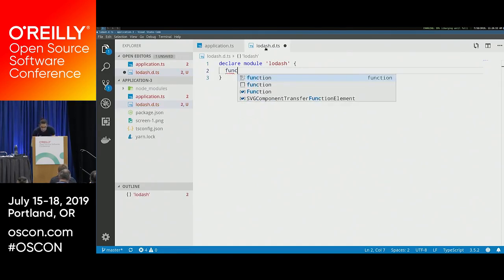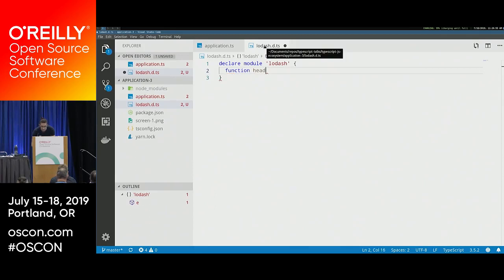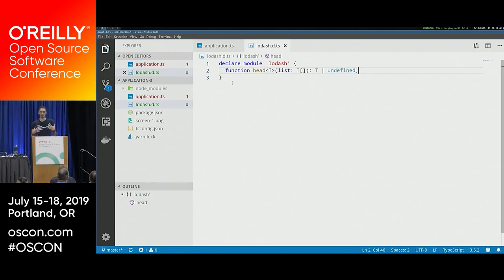So do function head. It's a general purpose function. It works over lists of any type, so I'm going to use generics here. And the list is a list of T, and it either returns T or undefined. Cool. So it's a function that takes a list of T, returns either T or undefined if the list is empty.